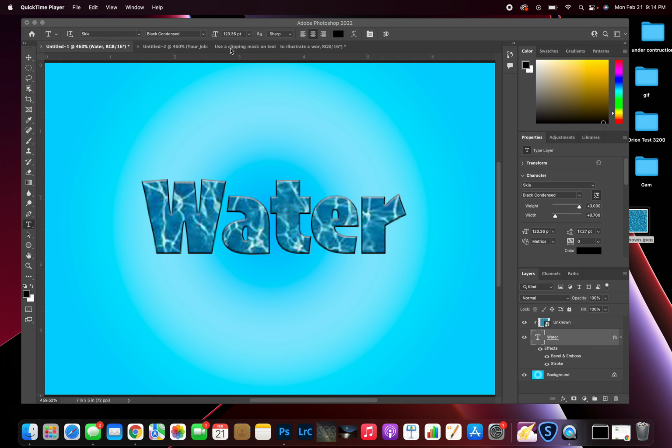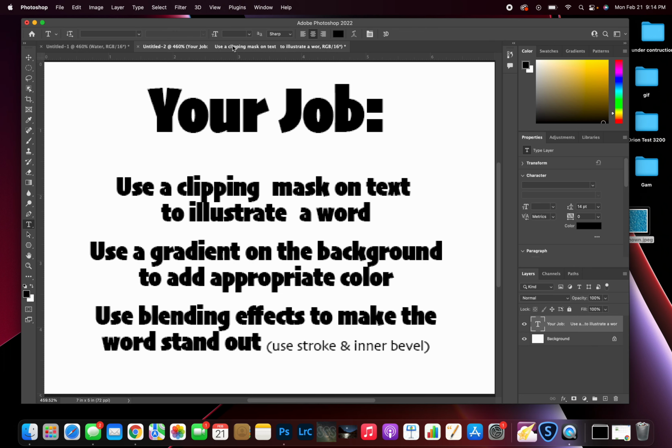So, all right, here's your job today. You're going to use a clipping mask on text to illustrate a word. Use something very simple. This is not an artwork. We're just looking to see that you can make the tool work. So you're going to use a gradient on the background to add appropriate color, and you're going to use blending effects to make the word stand out. That means stroke and inner bevel.